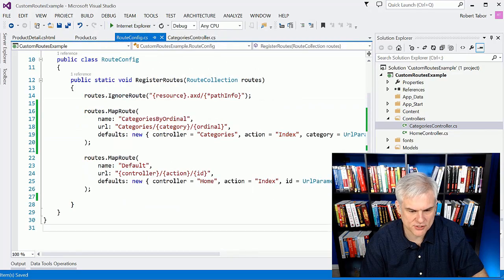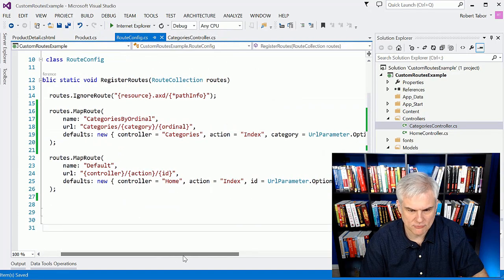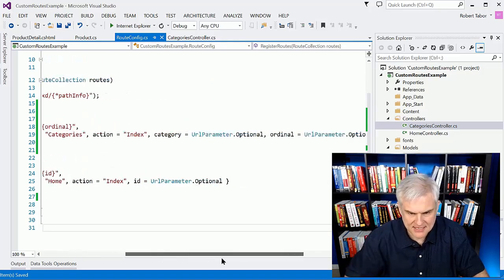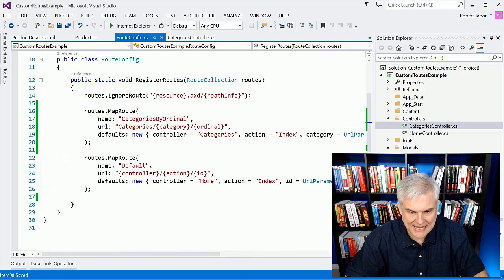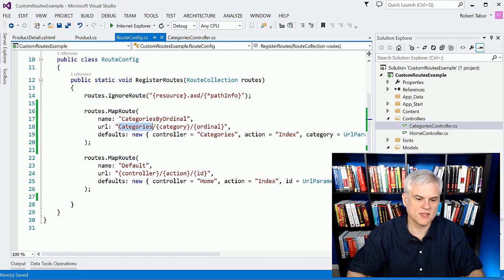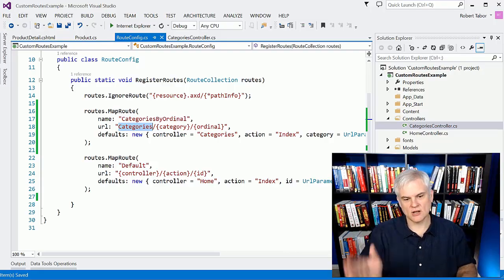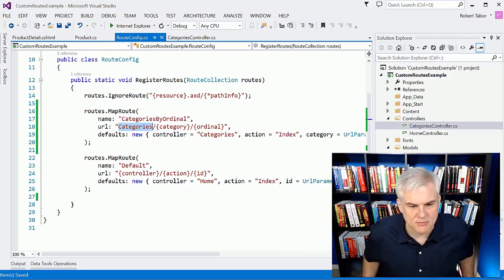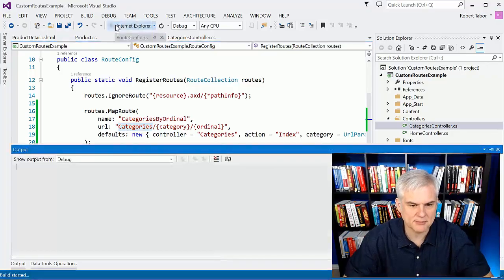And just to refresh your memory about this route, you can see that we've set both the category and the ordinal parameters as optional. The action will always be index, and the controller will always be categories when it comes in with a literal string called categories in the first segment of the URL. Okay, so let's run the application.